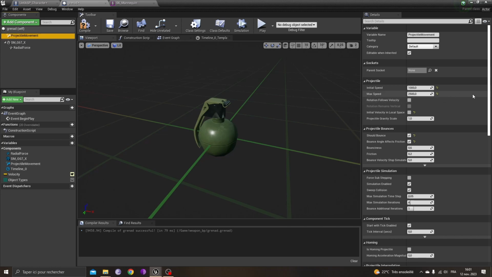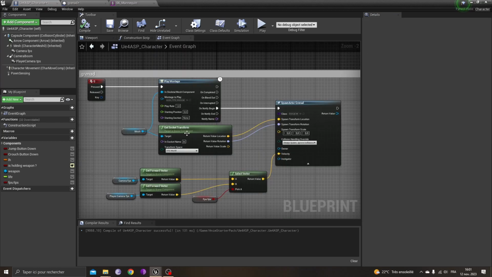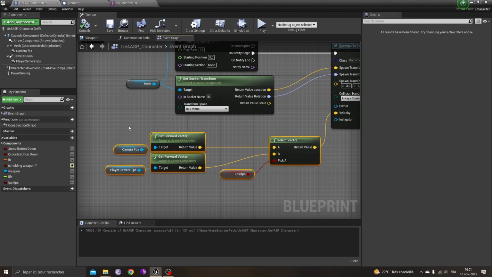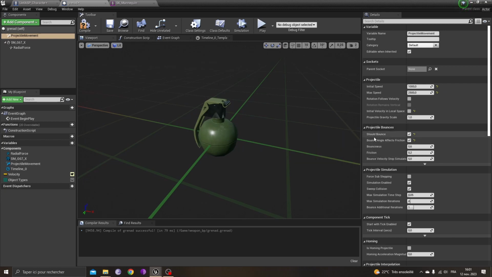These settings guys, you can set as you want, so it depends on the needs of your game. Don't forget to uncheck initial velocity in local space, because we need to throw the grenade in world space, so the direction will be set later depending on the camera that our player is seeing through. And also guys, you check should bounce, because the grenade should bounce when it hits a wall or something, and bounce angle affects friction for some more realistic effect.